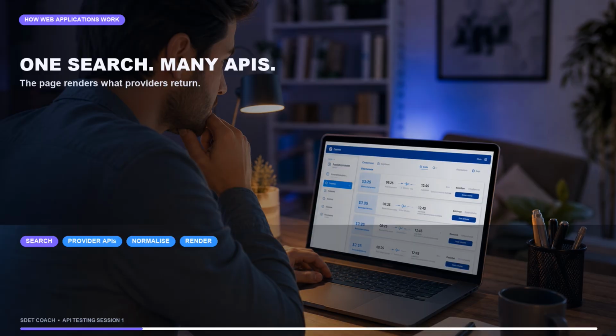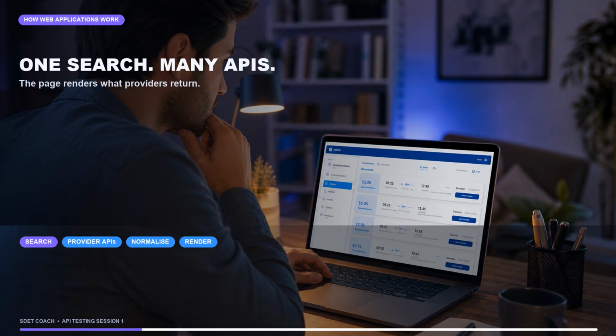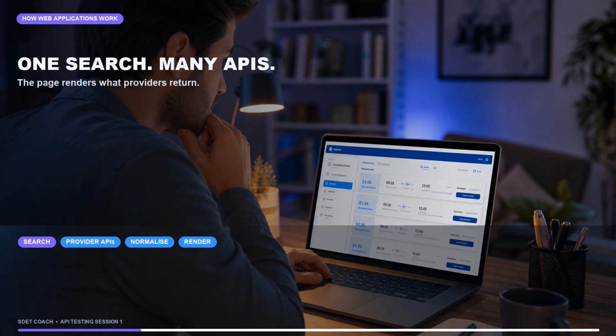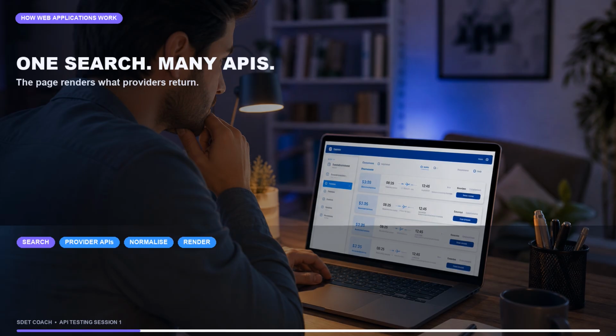If a displayed fare is wrong, the defect could sit in several places. A provider may have returned incorrect data. The aggregation API may have mapped a field incorrectly. The sorting logic may be wrong, or the UI may have formatted a valid value badly. An API test helps isolate the layer. You can inspect the provider response, the combined response, and the front-end display separately. That diagnostic power is one reason API skills are so valuable to an SDET engineer. You're not merely finding that the page looks wrong. You're narrowing down where the behavior changed.